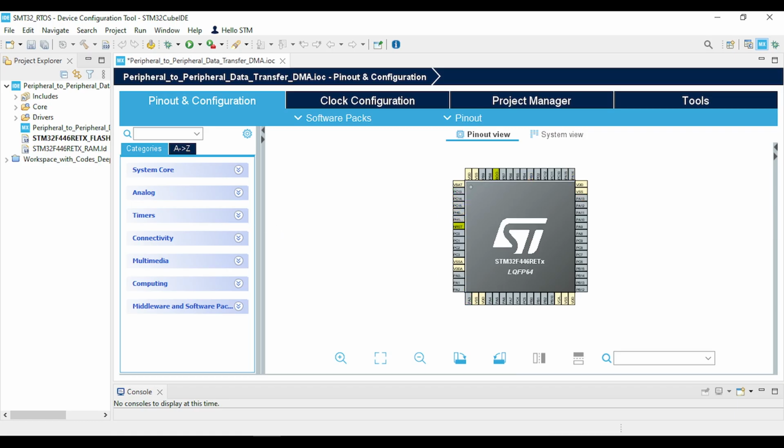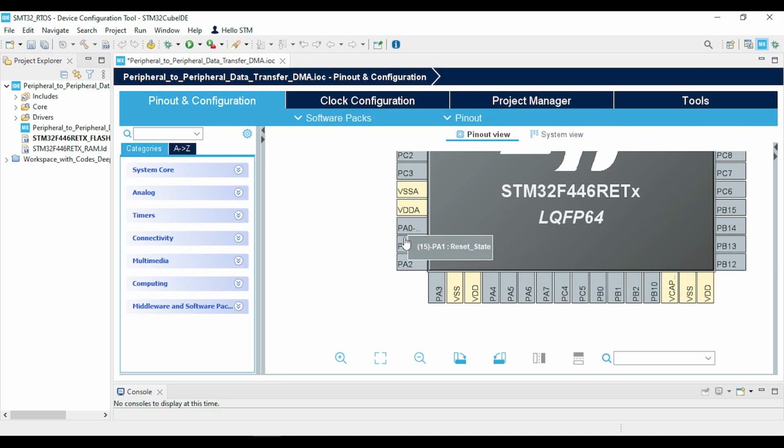Now, our task is to configure the pins for ADC and USART. For that, I can click on PA1 and we can see ADC1 IN1. We will use this pin for reading the analog data from the potentiometer. Right click on that, give it a name. Let us call it potentiometer. And then we have to initialize the USART.